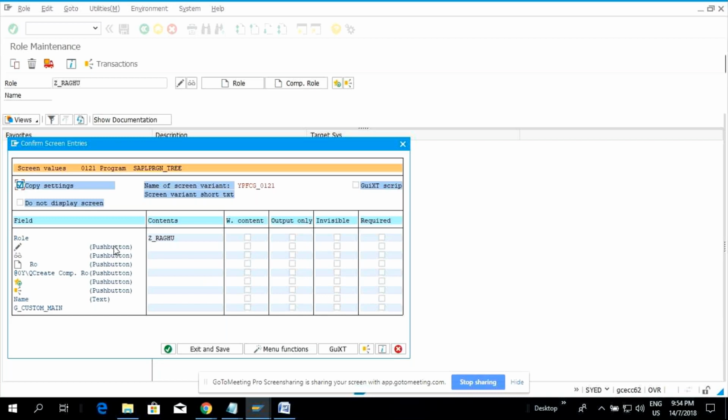Single role, where is the push button? Go for the third invisible column. Then you have to go for which one? That is a change push button. Sorry, role push button. Next one is a change push button. The fourth one is the single role push button. The fifth one is the composite role push button. Otherwise, the icons are available again because these are push buttons. Okay, then click on exit and save.